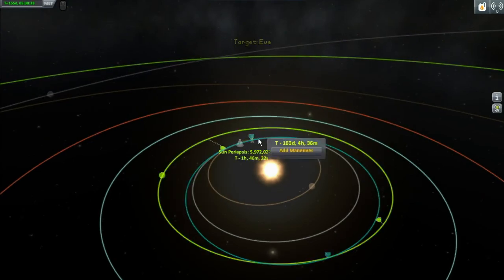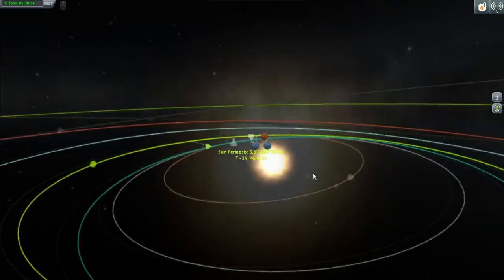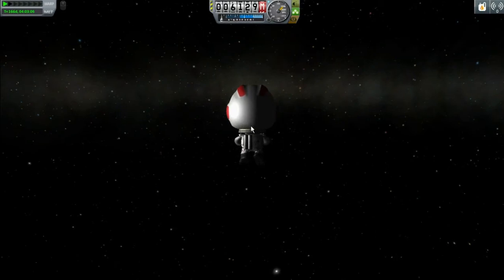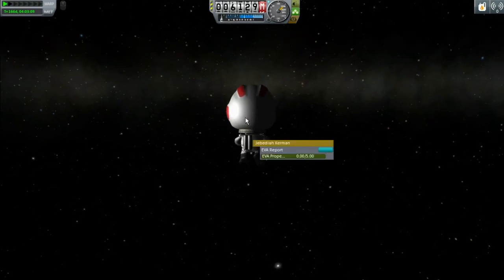This doesn't look particularly hopeful. And the last drops are gone. No more EVA fuel left.